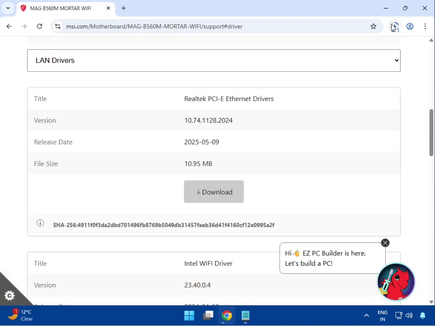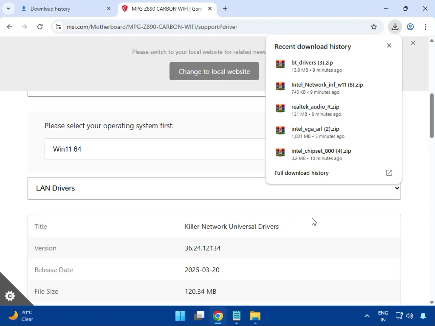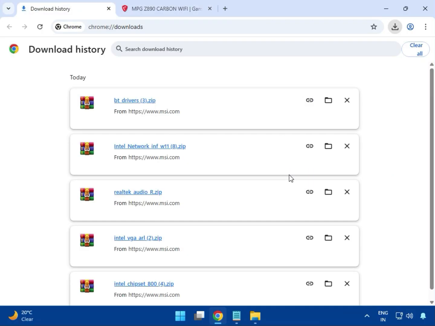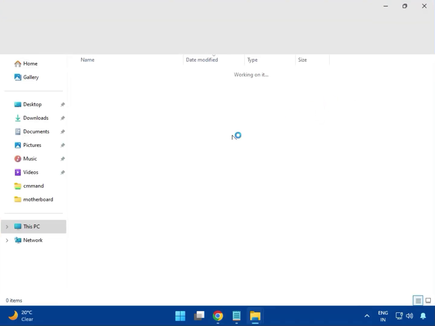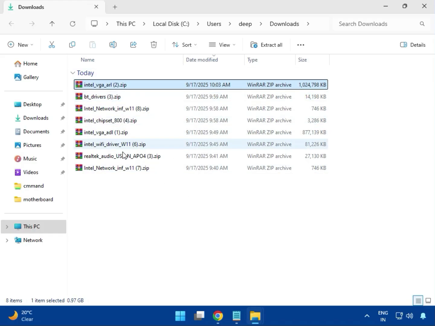Okay, so they all start downloading, it will take some time, and then I will show you the installation process. So guys, this is completed. Then click to open the download folder and go to the location where it is downloading. So this location is completed. I will show you the installation one by one.